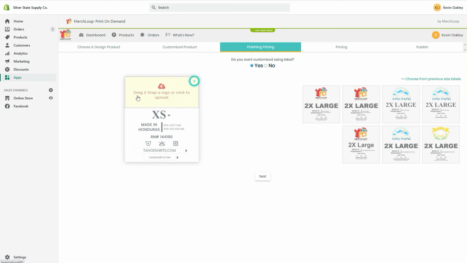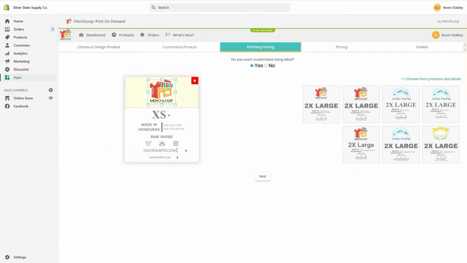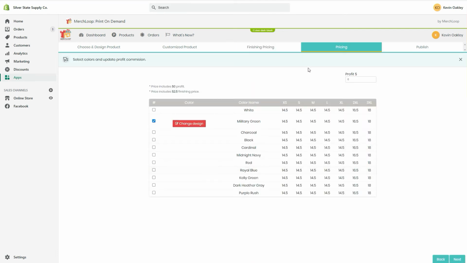We'll just start from a new one. So we will click drag and drop. We'll bring in the merch loop icon. We will say merch made simple, which is Stoked on Printing's tagline, and we will say merchloop.com. And we'll go ahead and click next, which is going to save that.